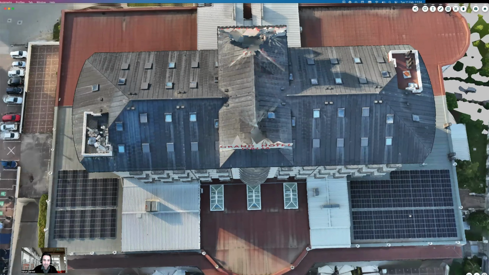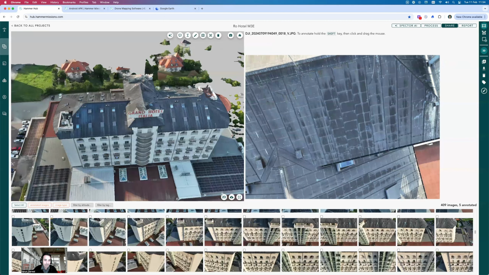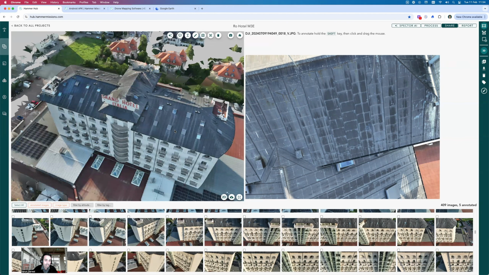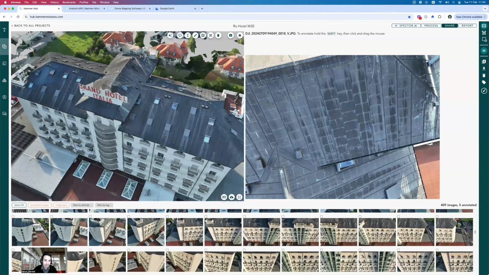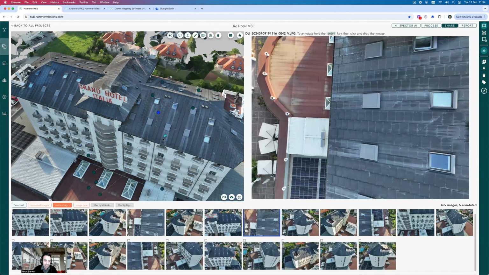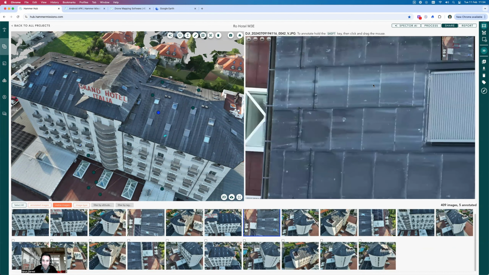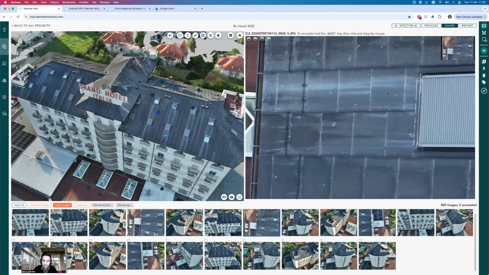But going back to our 2D or our smaller view of the 3D model, what we have now is a 3D model. And if I wanted to investigate any particular area of this 3D model in a bit more detail, I can just click on that area. So let's say I want to understand this staining, and Hammer will bring up the closest image that actually shows that area. So this is the closest drone image that shows that particular area.